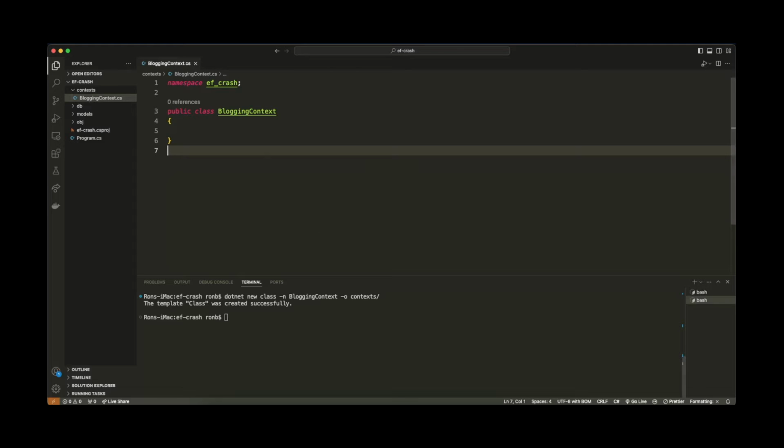Now, one thing you want to be aware of is when you create these classes in the .NET CLI, make sure you don't add the extension. As I've done here, notice I did not type BloggingContext.cs, but just BloggingContext. Because we specify this as being a class, it'll automatically assign the correct extension. Cool. So that's the first file we need.